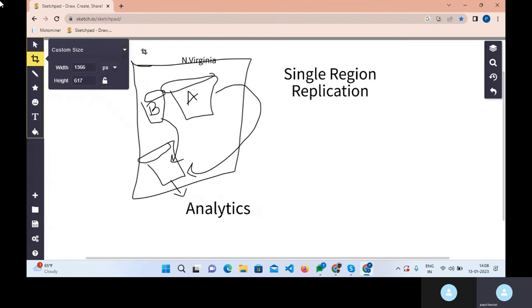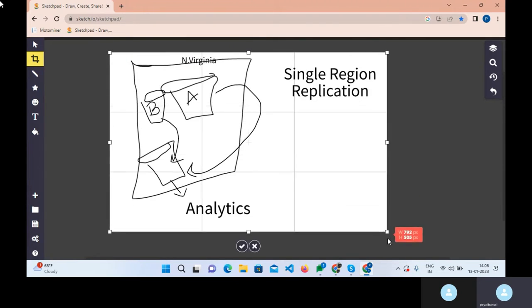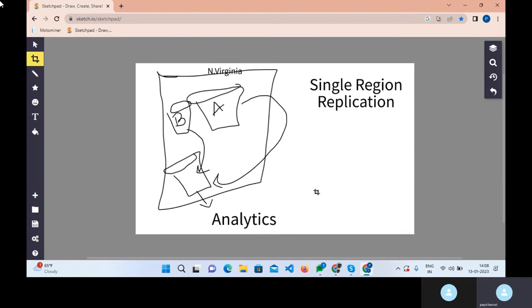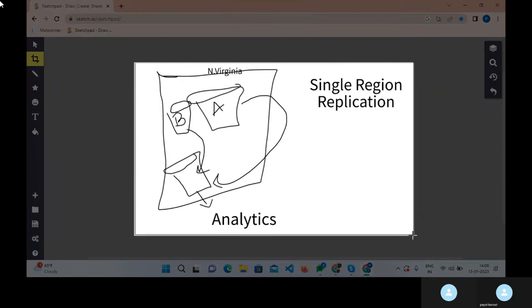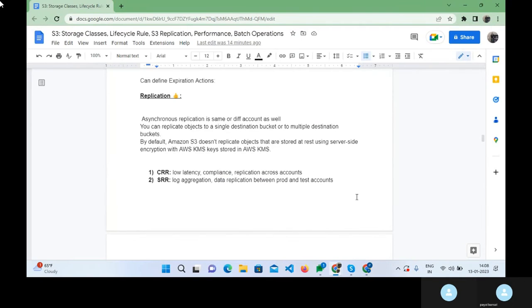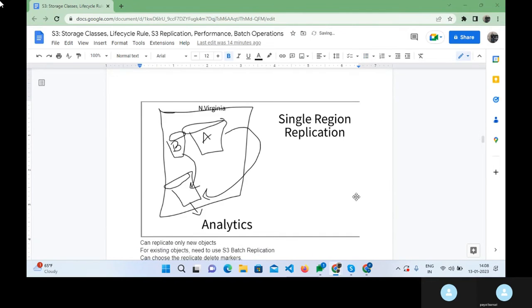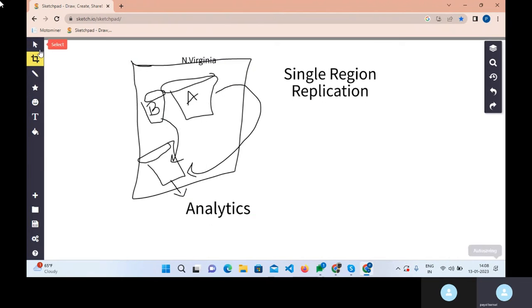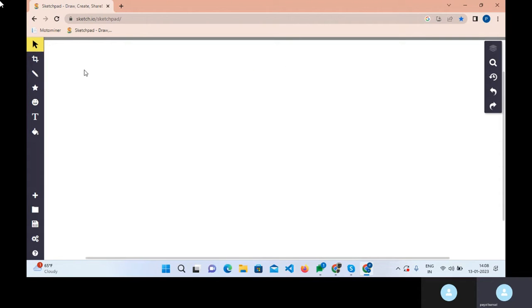This can be either in the same account, or you may want to do it in the other account. So this was about single region replication.